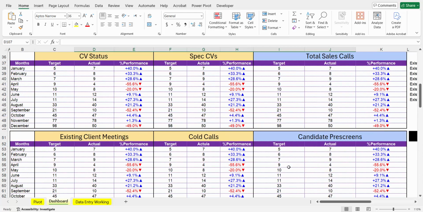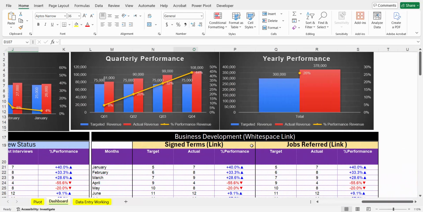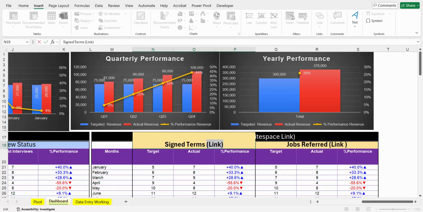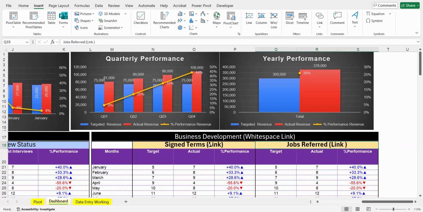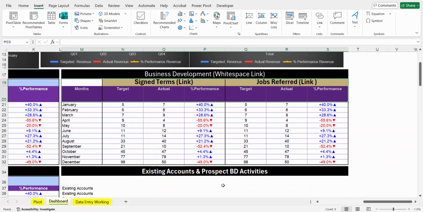Okay, for the second page, if I go right, there is business development. Here we can add a link. If I click it here, insert link, you need to click insert and add the link here. Same like here, we can add a link. If you need to add more links, we can make it down. This one we can add more links.